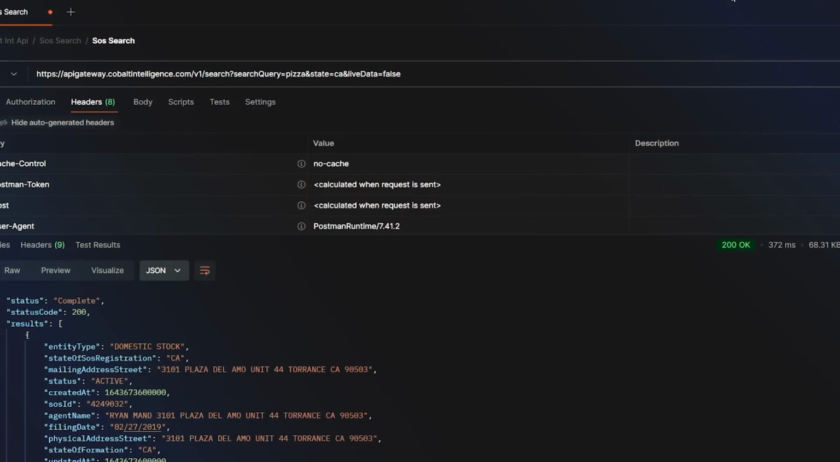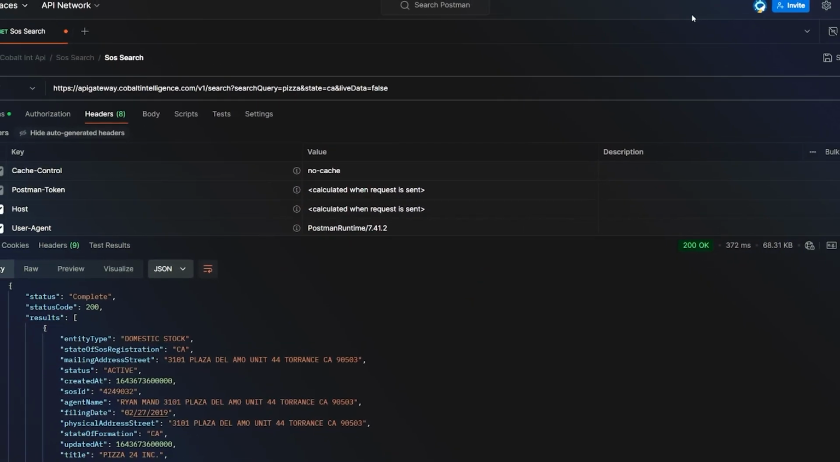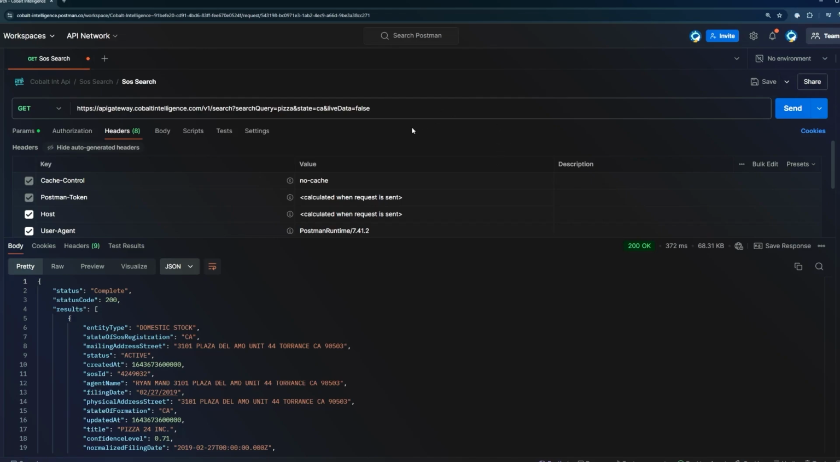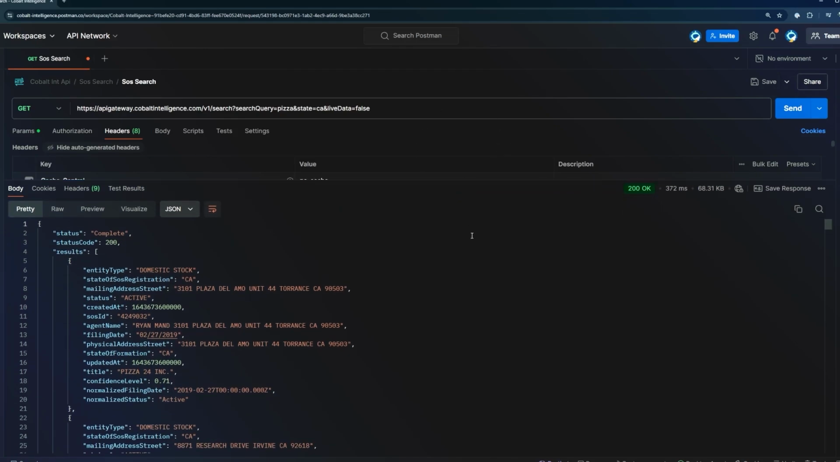All right, let's look at an example if we wanted to do something like this and how Cobalt Intelligence can help you with this. This right here is an example using this API. Cobalt Intelligence is API first, where the idea is that you can get all this data via API and get it integrated right into your system.